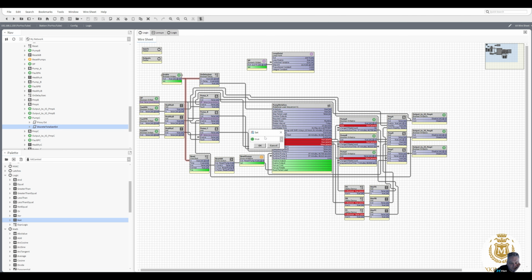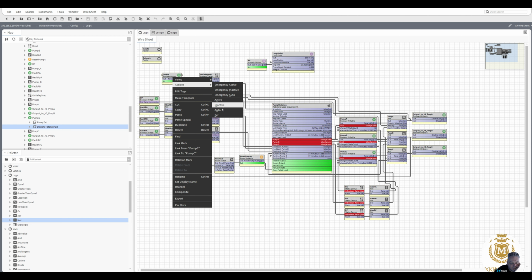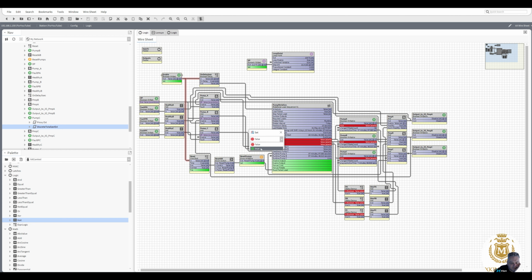Actions set to false. Actions set to true. So we're resetting the alarms apart from C. We know that's not going to reset. We've already said that. We're not running there, so actions emergency active. So pump A is still running. The others are off. Now we're going to fault the DP.